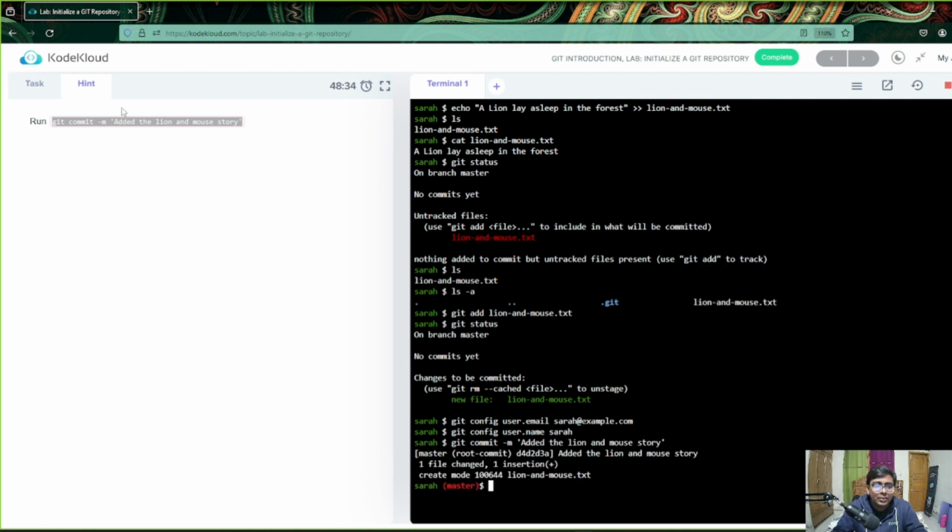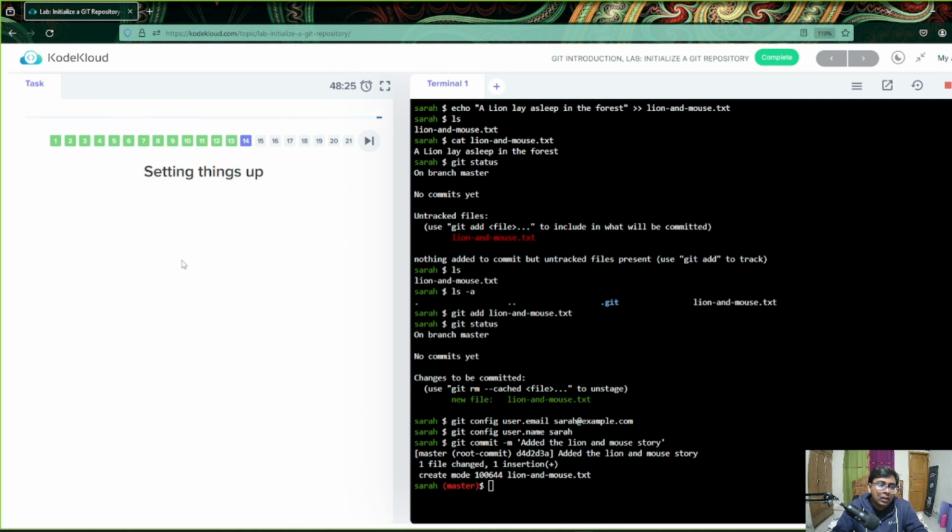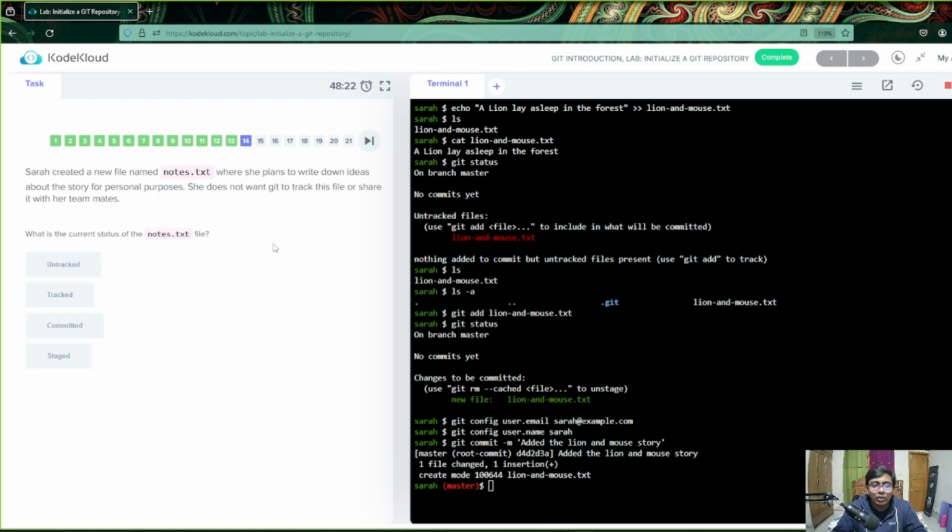Okay, so it has been committed. You can see git commit -m and the message. Great. Now Sarah created a new file. So here Sarah actually created another file.